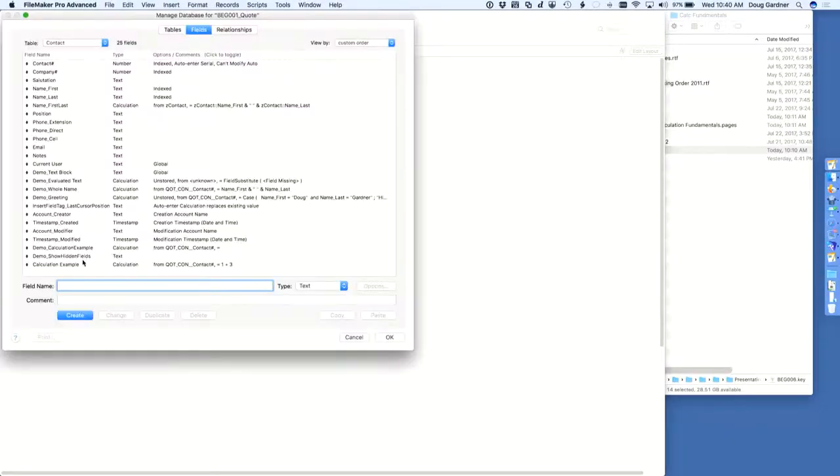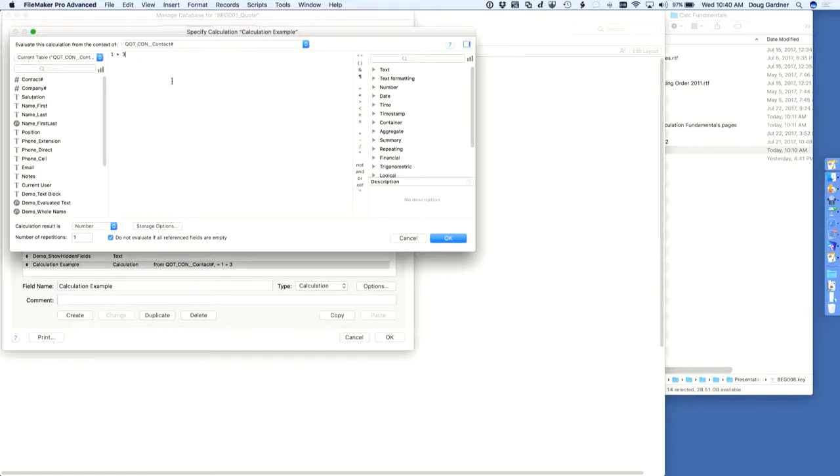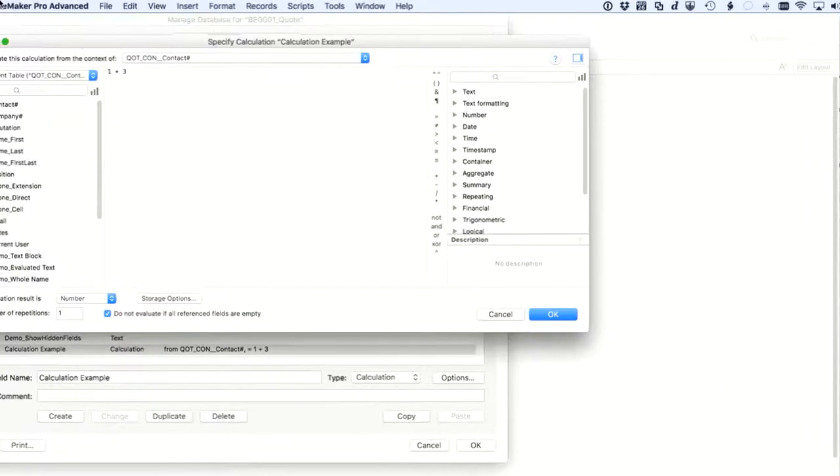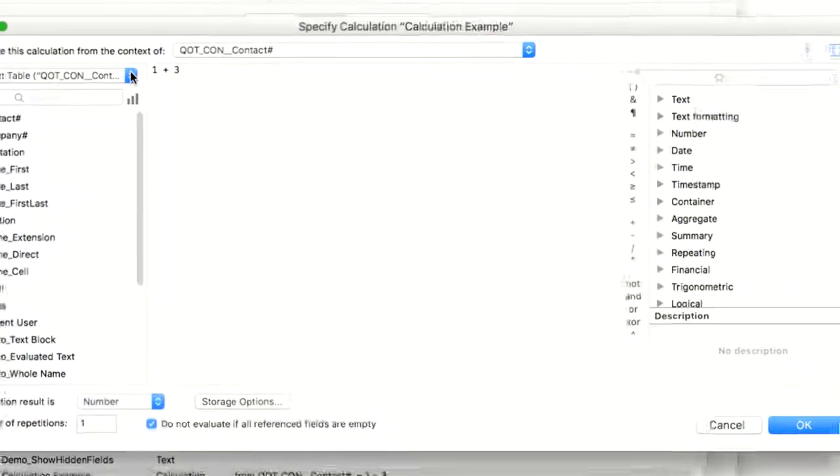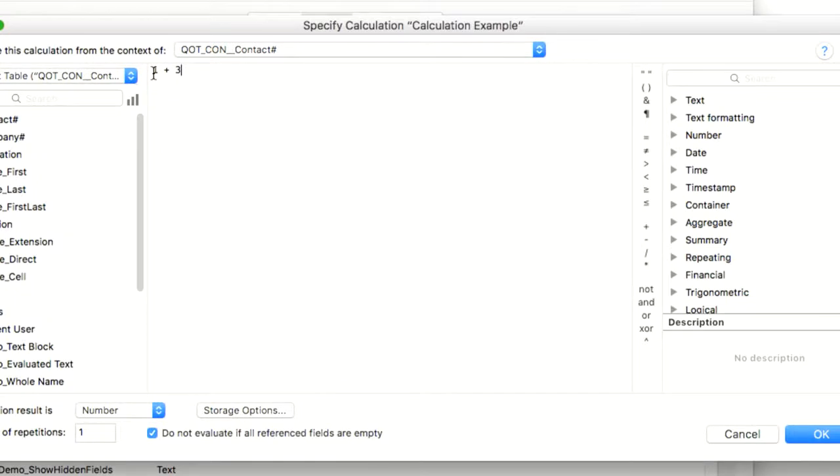Now, in addition to that, though, and by the way, when we enter a 1 and a 3 with nothing around it, just all on its own, that's called literal text, or it's also called, I'm forgetting. Anybody want to help me?